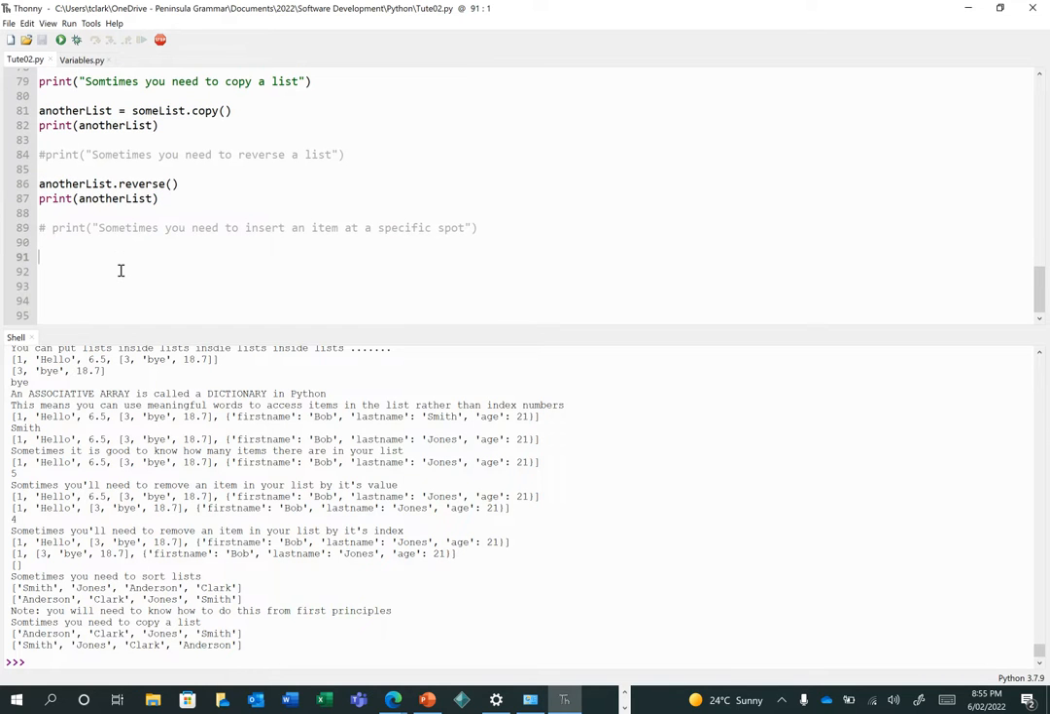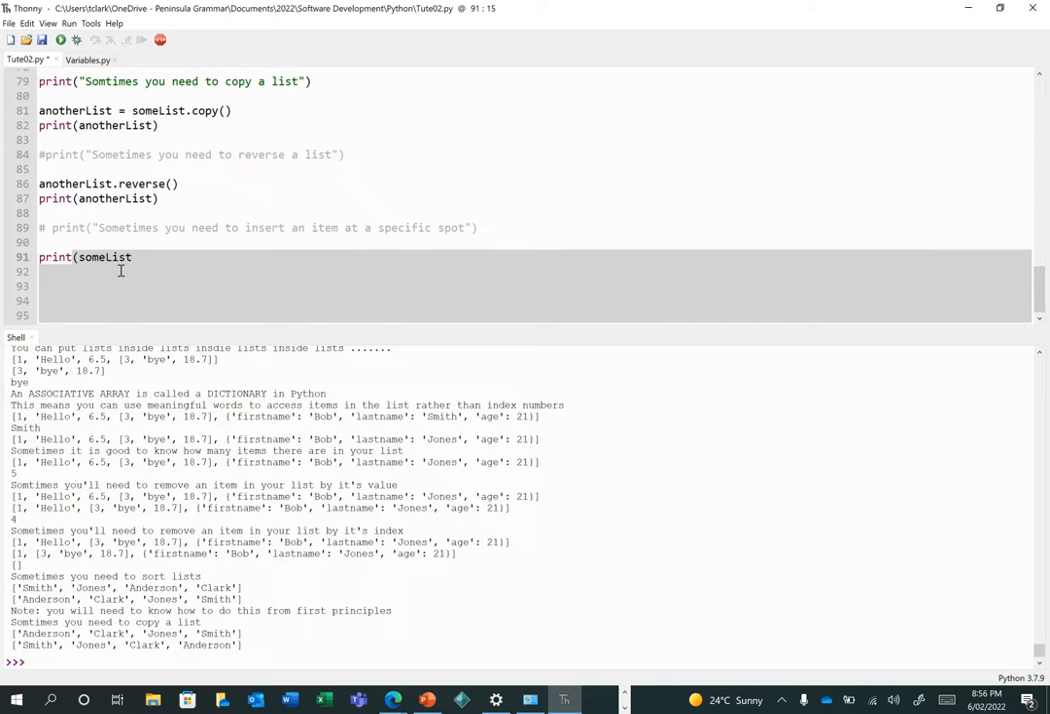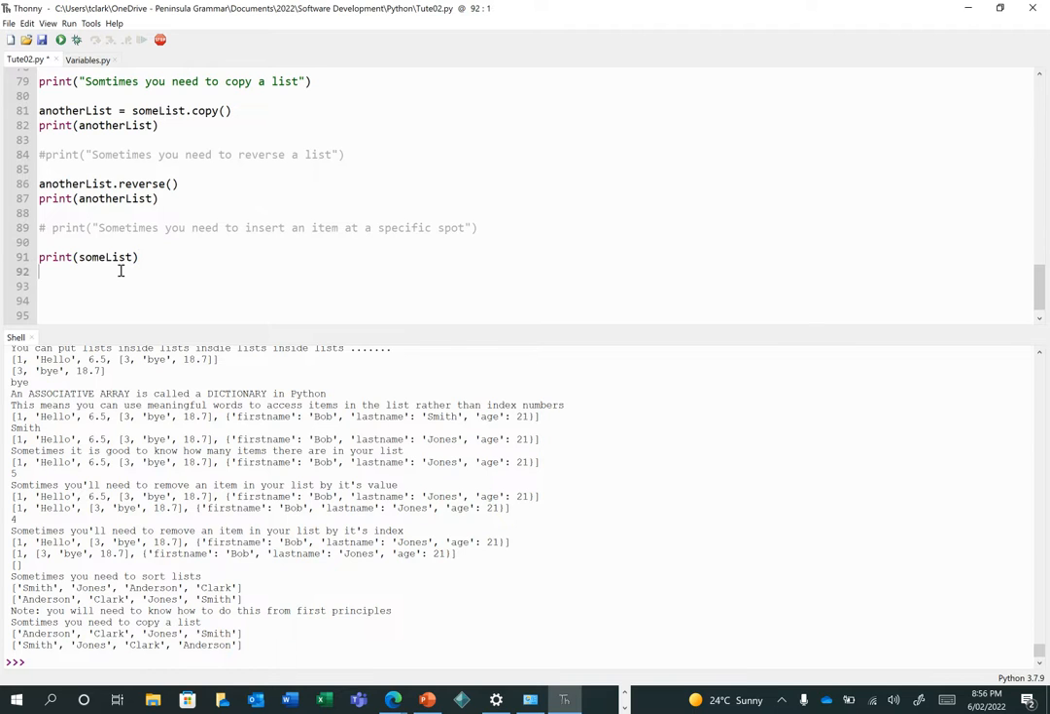Sometimes you need to insert a specific item at a specific spot. And this is the final thing we're going to do today. There are other things you can do with lists, but we need to be able to work through some other programming functions before we come back to our use of lists. So I'm going to basically say print some list, and I'm going to think I need to insert somebody with the last name of Black, and I'm going to go some list dot insert.